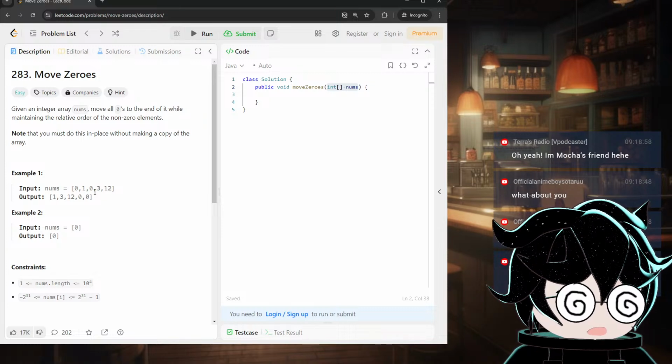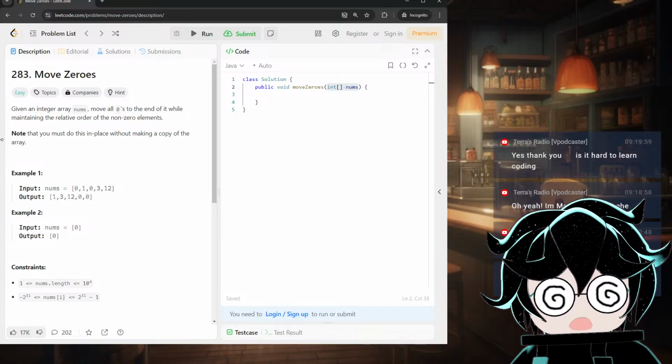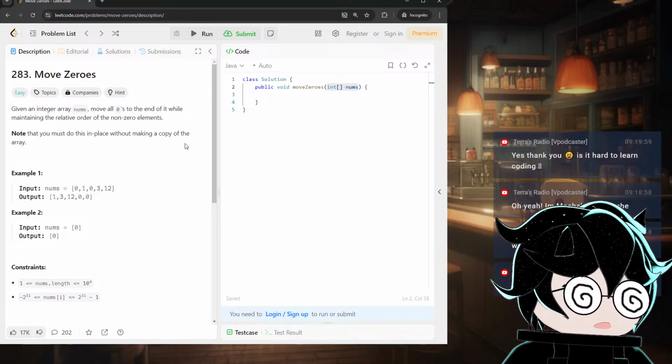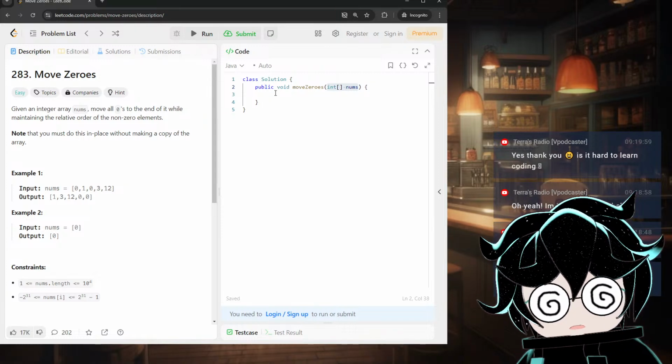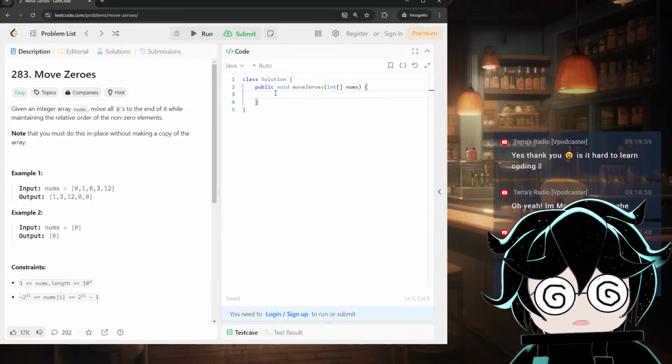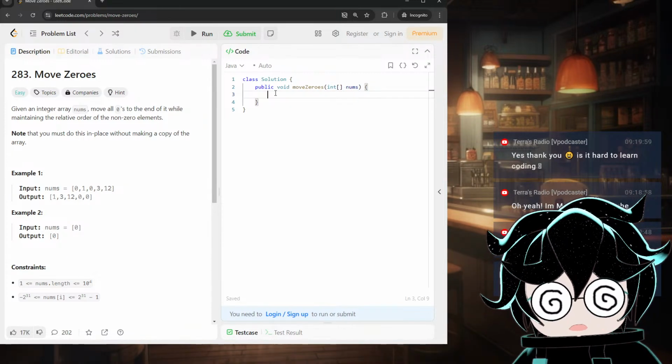Oh, so Yosuke says, "Lol, I'm very good. What about you?" Yes, thank you. It is hard to learn coding. It is, especially when you're just getting started. It's like, what the heck is everything?